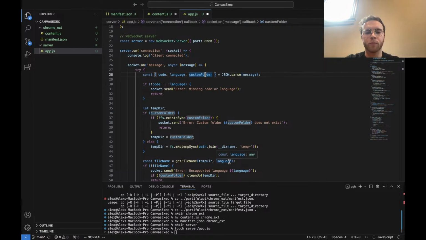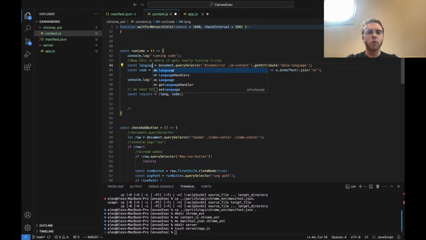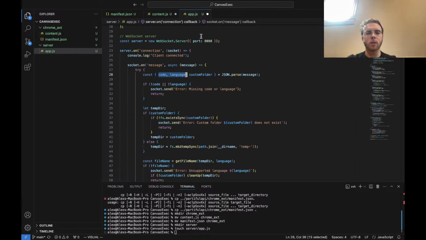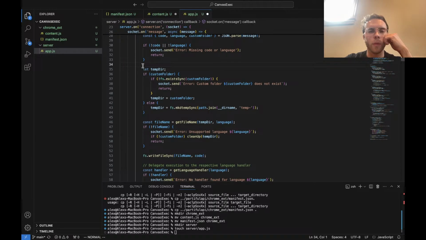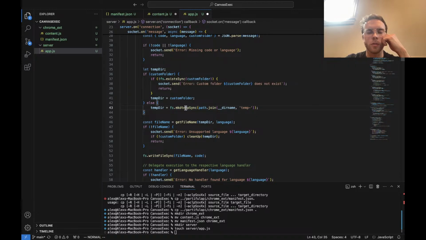Now, let's see. So on message async, we have code and language. I think this matches up. Let's call it language. So I think that matches up with what we have here. So we have request. If not code or language, we need both of these. I'll make a temporary directory just by doing this. I guess that sounds right. So if custom folder, we're gonna ignore this for now. We're just gonna do this.